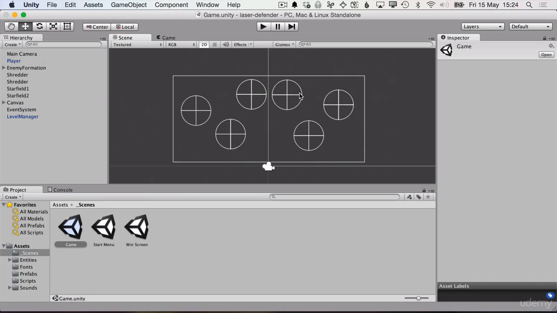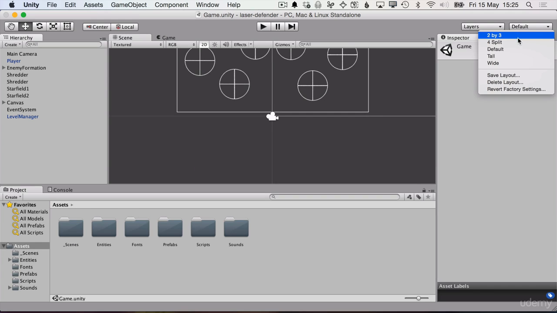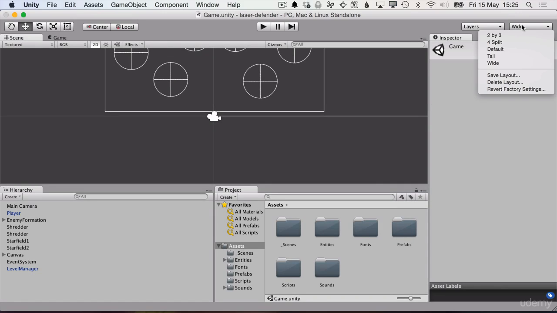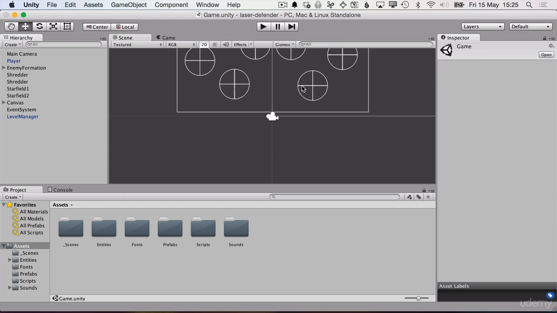Now, if your editor, for any reason, doesn't quite look like that, if it looks like something else, you can always go to the top right of your Unity window and choose reset to default. You'll have a bunch of different options: 2x3, 4 split, default, tall and wide that are already baked in. Those are just different views and layouts of the editor to design your game. Some of them are better for one monitor, some are better for two monitors, and you can play around with that. The point is, if you ever no longer find your way around the editor and you're not sure where you are and how everything is positioned, you can always reset your layout to default.